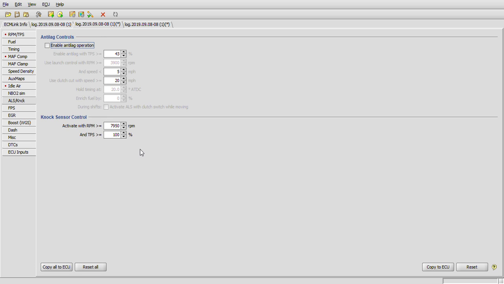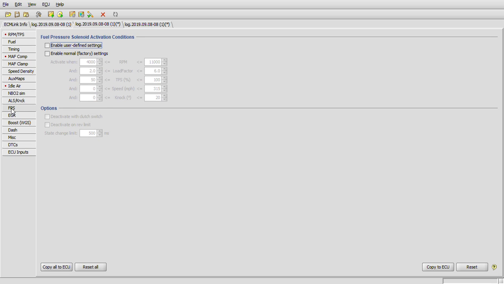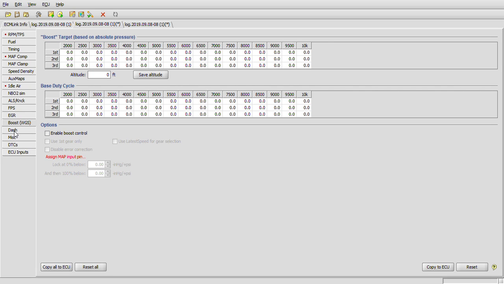Again, knock sensor right here. I made another video just recently about anti-lag, and the knock sensor control has very high numbers here. We probably want to bring those down. Fuel pressure, solenoid, and EGR. I don't know why he's got this enabled. That's something I would have to ask him. No boost control enabled.